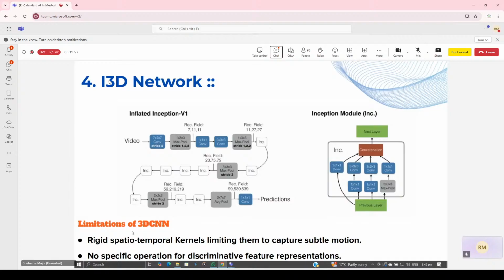But one of the still limitations of the 3D CNN is that it has rigid spatiotemporal kernels. Like it has a fixed spatiotemporal kernel. It can process up to 64 frames or 16 frames, and thus it limits the capture of subtle motion. The subtle motion means all the actions that have slow motion, so that happens in multiple frames, more than these 64 frames. So by having this kind of rigid kernels, it doesn't allow them to capture this kind of motion. And then there are no specific operations to learn discriminative features.